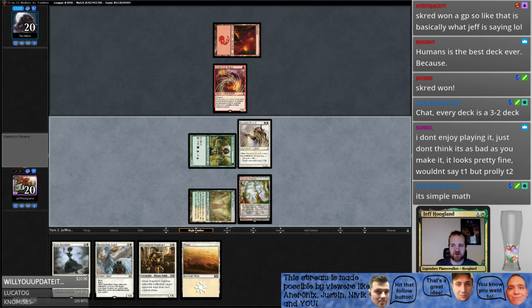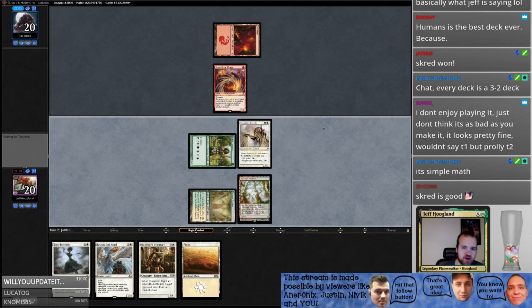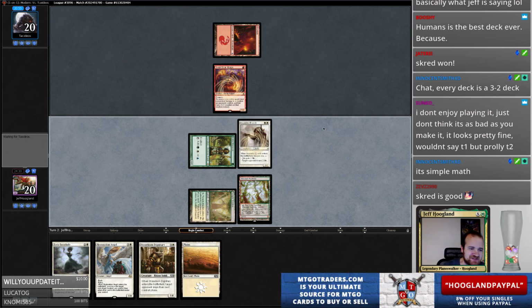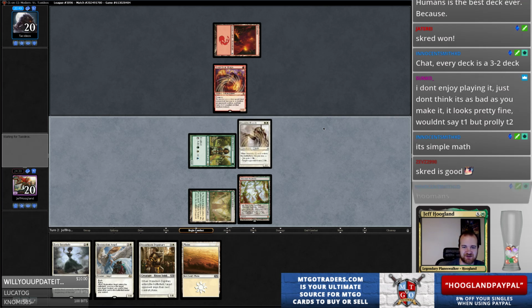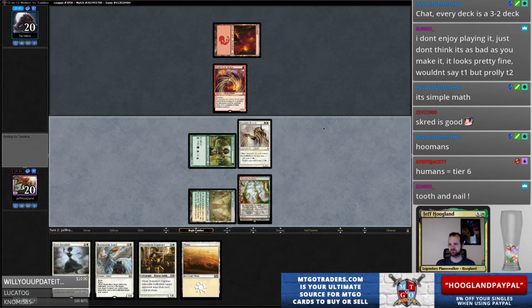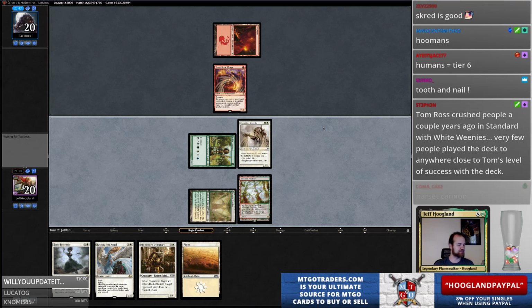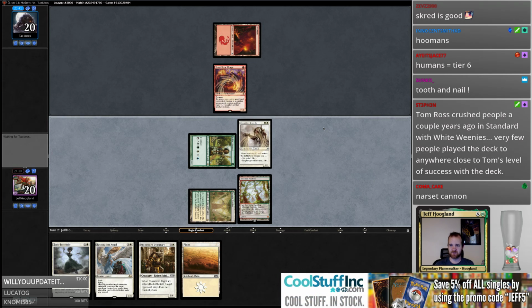Everything in Modern is tier 2. Everything. Name a deck. It's almost certainly tier 2. It's put up results somewhere. You want to name some random deck? I could probably go find a result from some Magic tournament somewhere where it put up a result. Tooth and Nail? Yep, plenty of Tooth and Nails in top 8s.